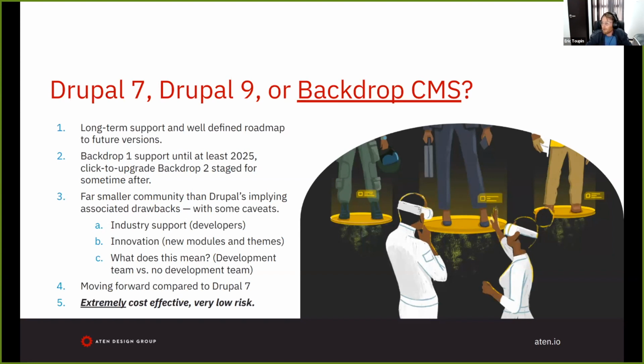I mentioned before that Backdrop CMS has a much smaller community than Drupal. And there's a couple of nuances here that are kind of interesting. One thing that you might talk about with smaller communities is industry support, like how hard is it to find developers? And you might think with a smaller community, it's harder to find developers. And I would challenge that a little bit.